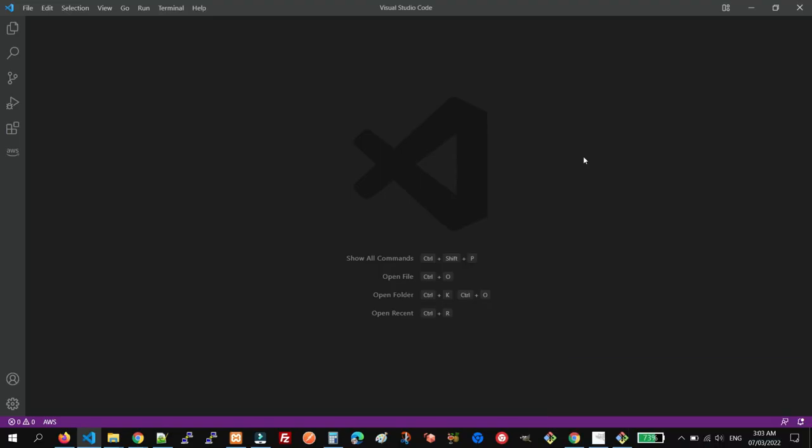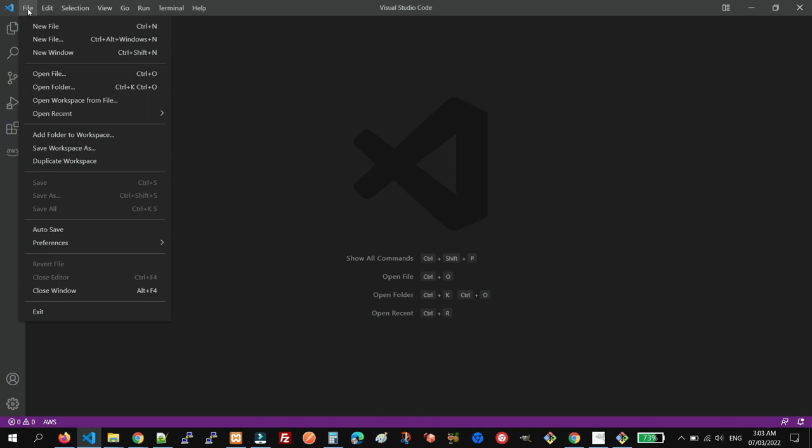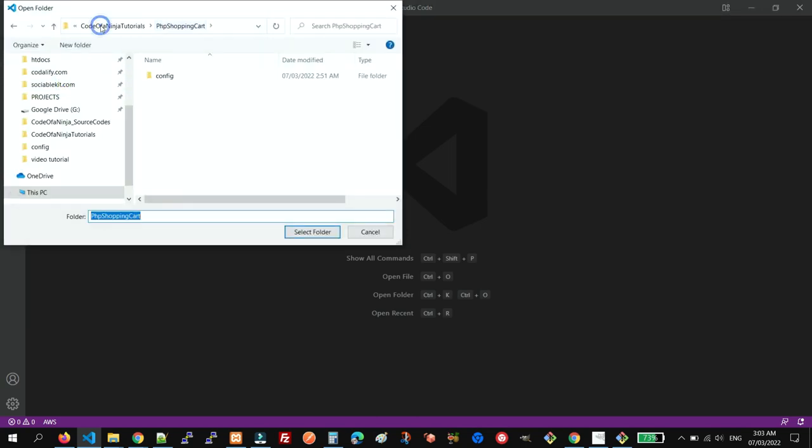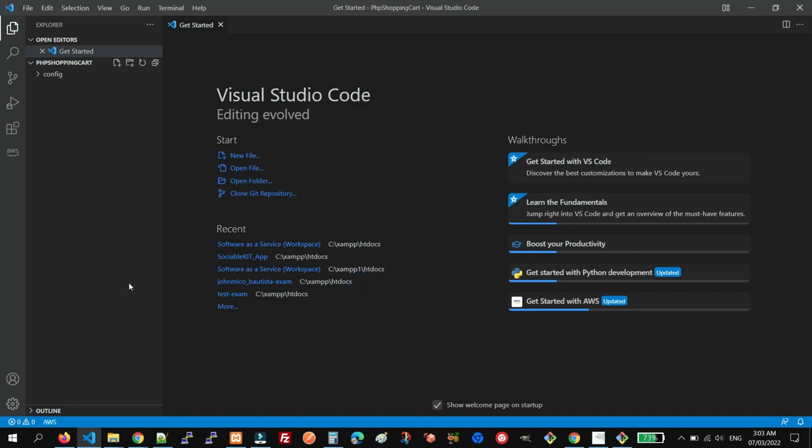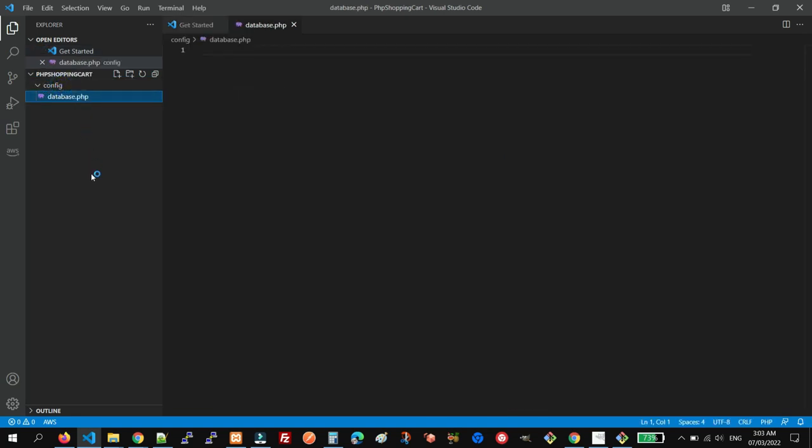We will now use a code editor like Visual Studio Code. Let's open our PHP Shopping Cart folder. Here we will see our database.php file, and we can also create different files that we need for our program. Open the database.php file and put the following code.